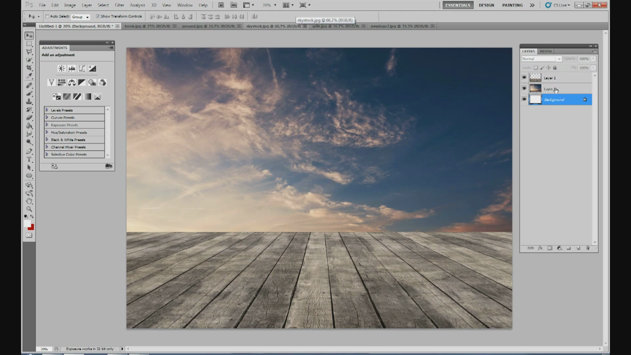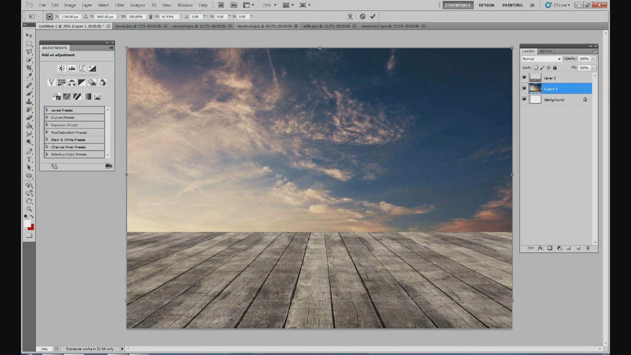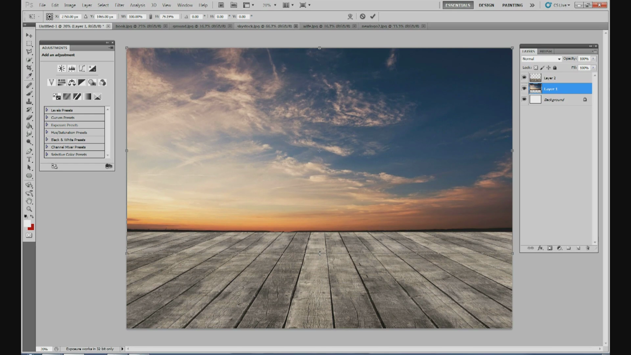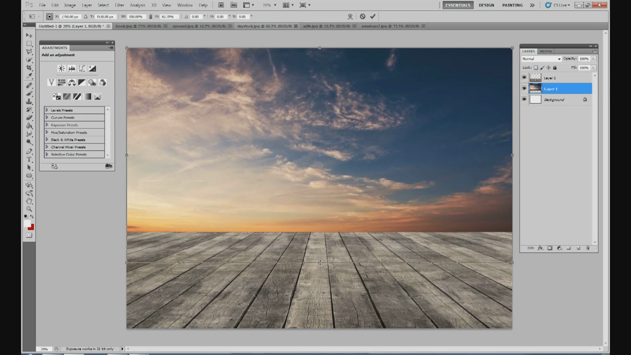What I'm going to do is go to my sky layer, and I'm going to bring this up just a little bit to get more of that information of the sky. A lot of nice colors in the bottom, don't want to get rid of that. So I'm probably going to put it about right there or so, just to get a little bit more of the sky into the background.